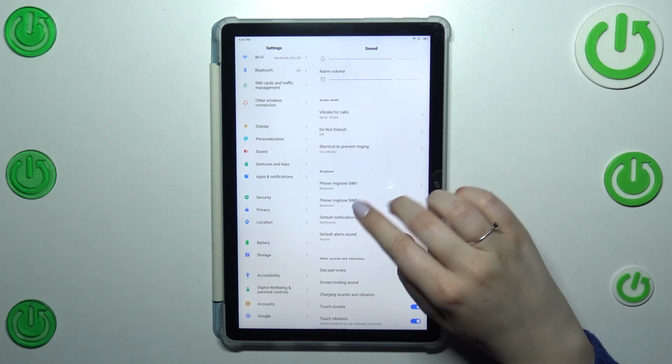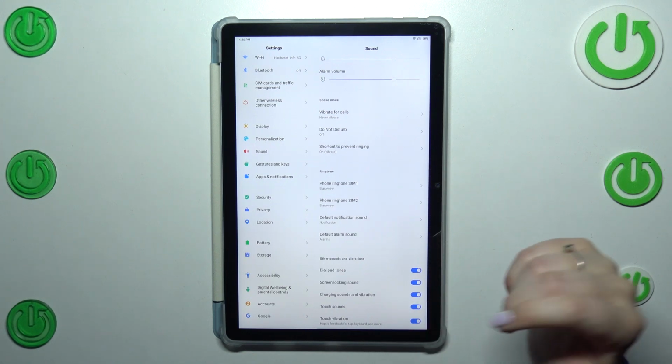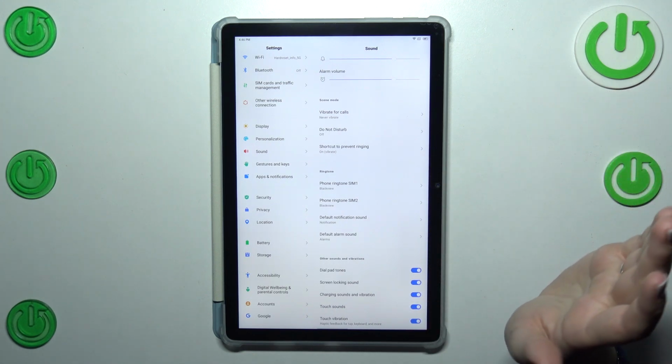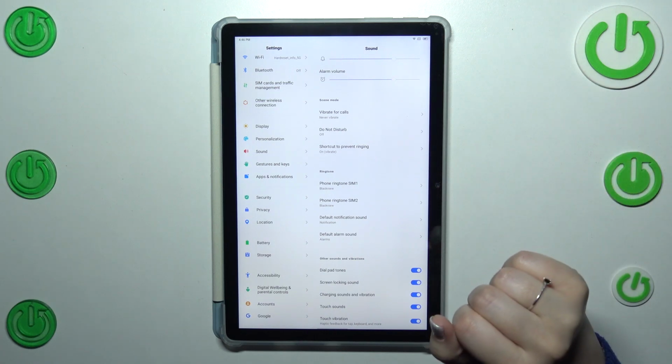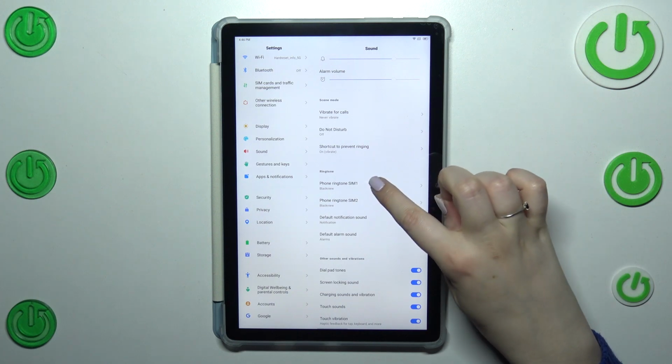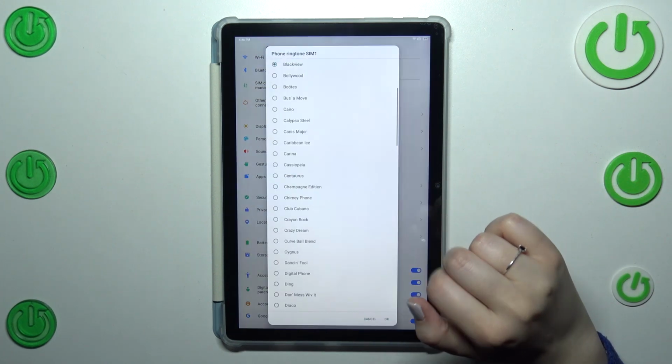So here the ringtone is divided between two different SIM cards, which is quite a cool option because you can set totally different ringtone for the first and totally different ringtone for the second SIM card. Let me show you how to do it using the first one. So for example, let me tap on it.